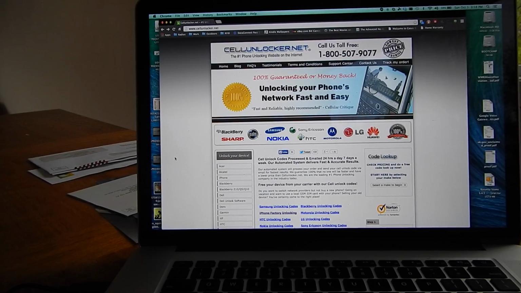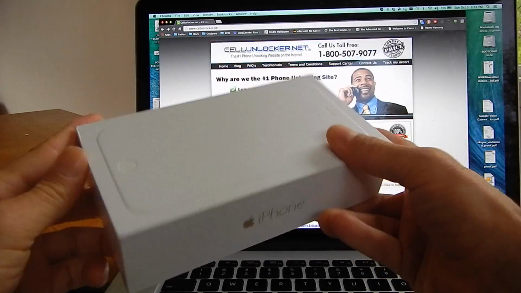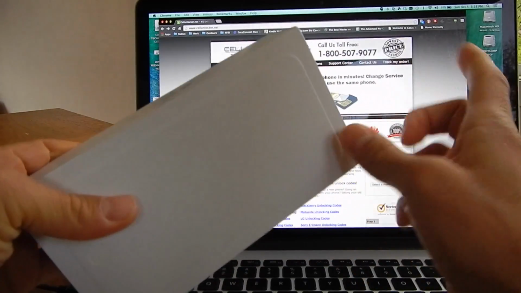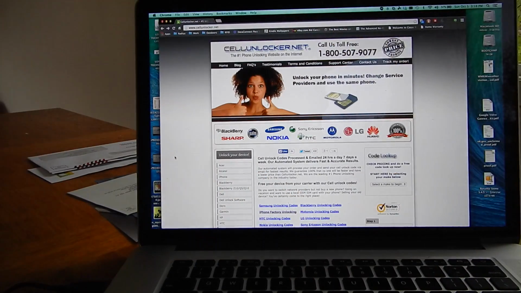All right, guys, I'm going to show you how to unlock, SIM unlock, a brand new iPhone 6 Plus. This is an AT&T model. It's locked to AT&T here in the United States.